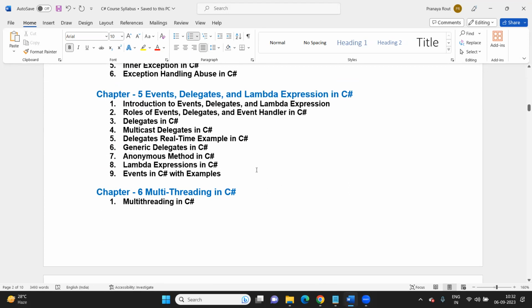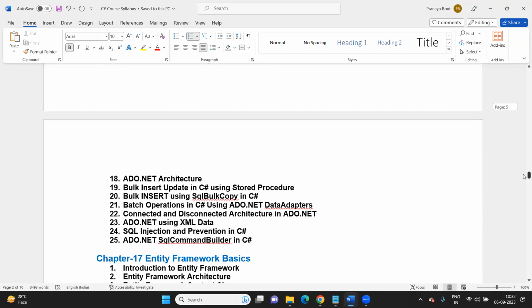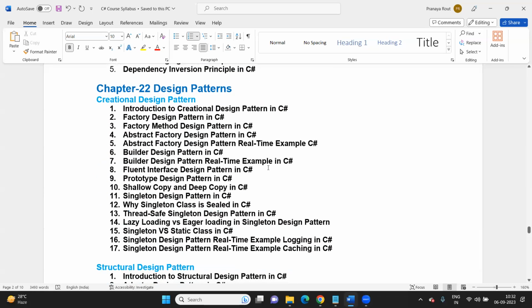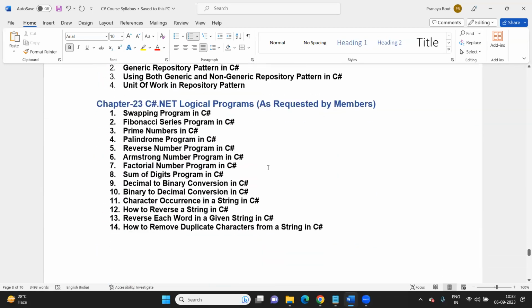This is the reason why I shared the course syllabus with you earlier. If I missed anything, you need to tell me. And most of the people demanded to add logical programming. This is the thing that I have added to this course syllabus.